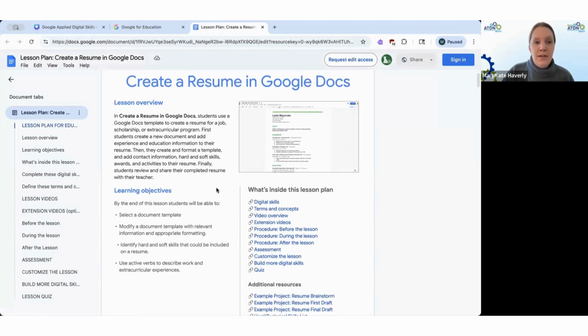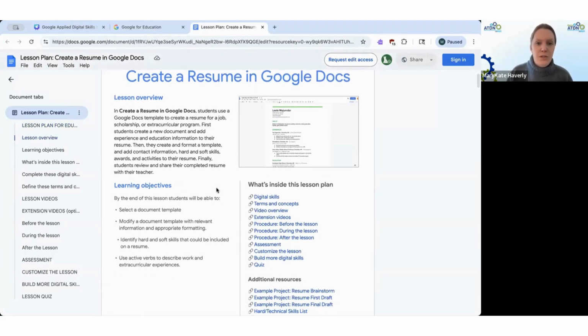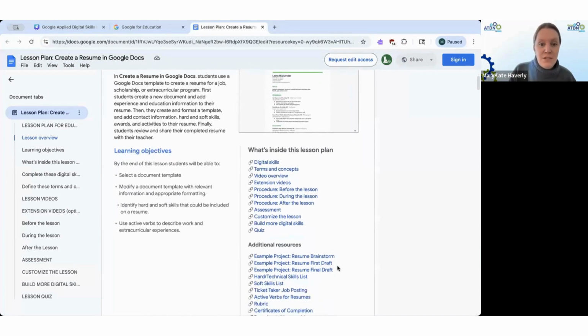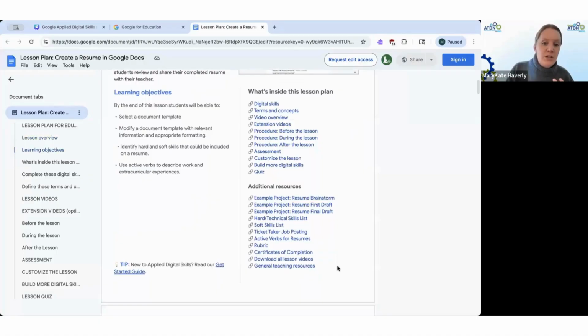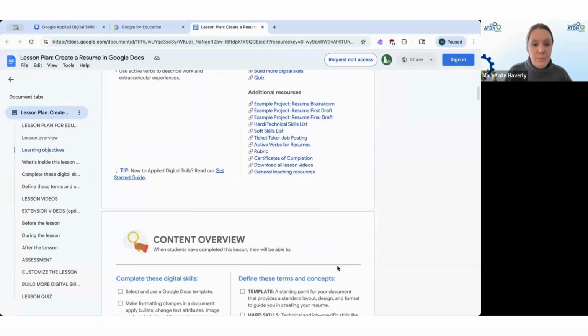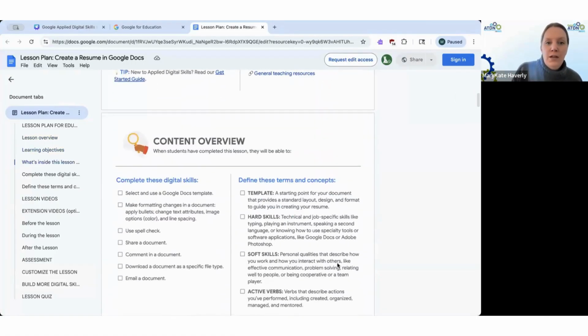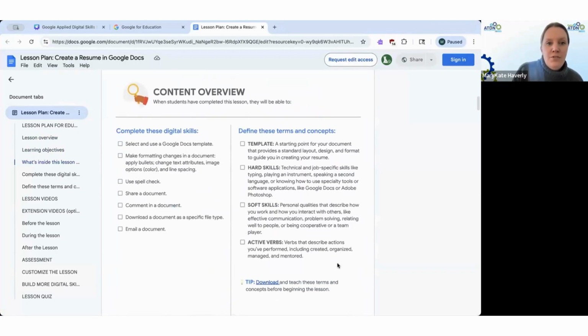And the lesson plan gives you the overview, the objectives, the skill set, additional resources. So if you wanted to take this lesson and run with it or do other things with it, it does have some additional resources or extension activities. You can go down a bit farther.